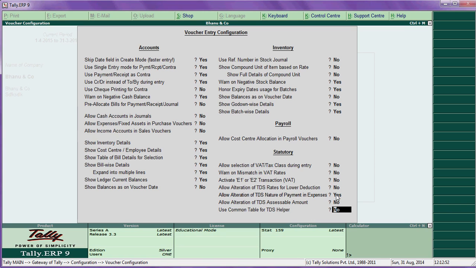Use common table for TDS helper. You can say yes once you set yes while you are entering the TDS journal. Automatically it will calculate. That is the thing.